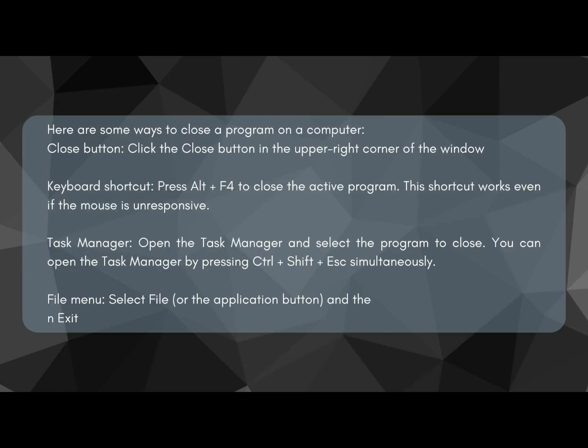And here are some ways to close a program on a computer. First is the close button. Click the close button in the upper right corner of the window. The second is keyboard shortcut. Press Alt plus F4 to close the active program. This shortcut works even if the mouse is unresponsive.